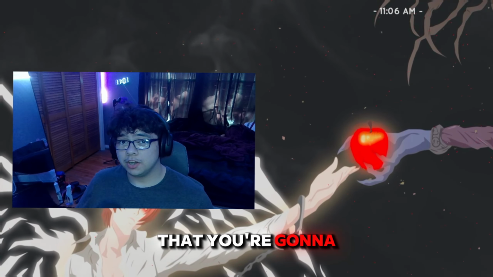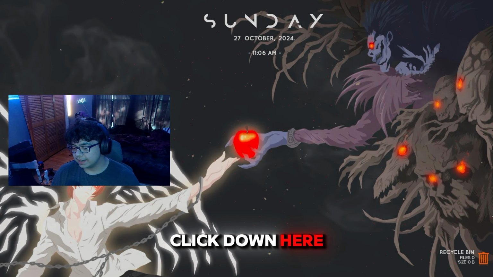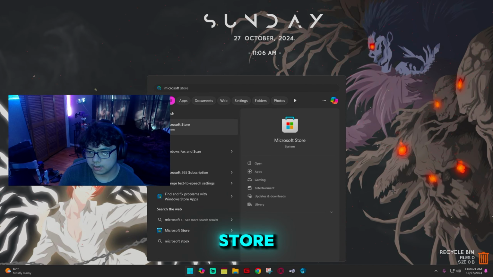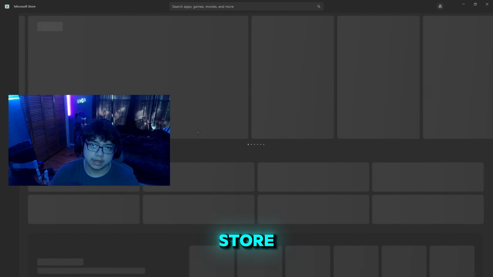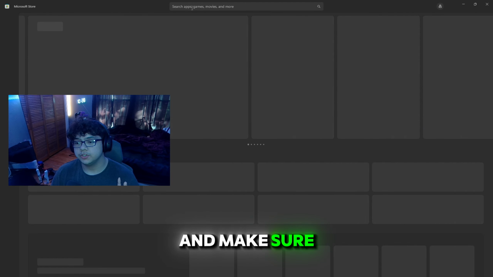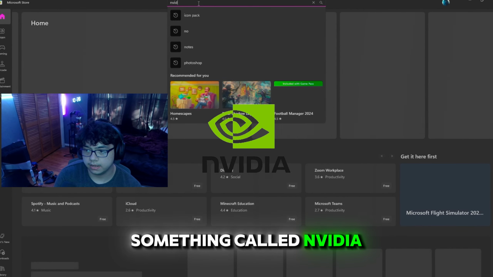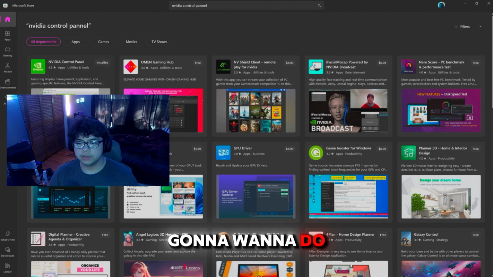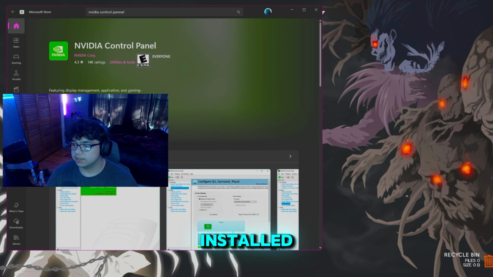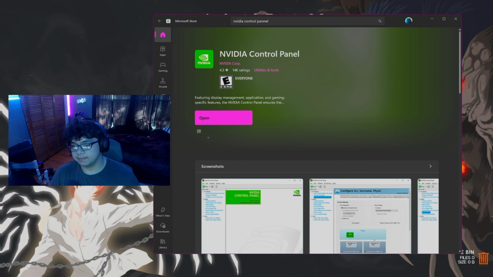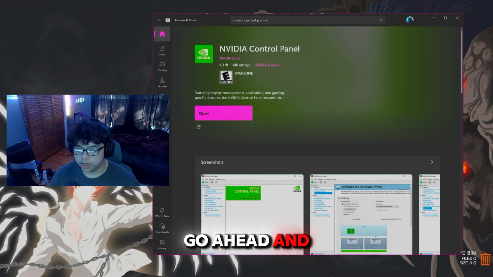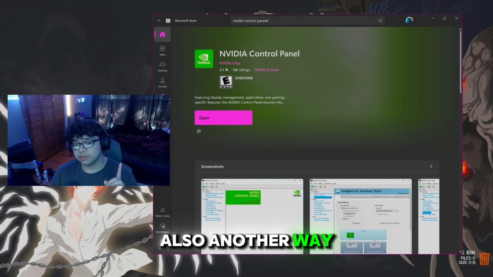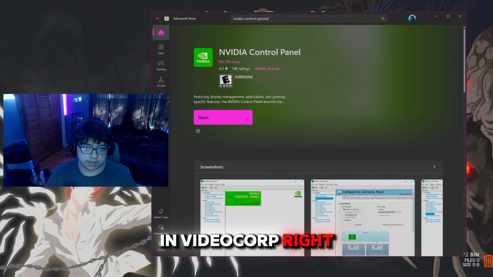The first thing you're going to want to do is click down here on your search bar, search Microsoft Store, and open it. Now make sure you have something called Nvidia Control Panel right here. Super easy to search up. Make sure you have it installed. It should look just like this. If it says open, you can just open it. It should have around 4.3 stars. That's how you know if it's the real one. Another way to know is that it says Nvidia Corp right here.